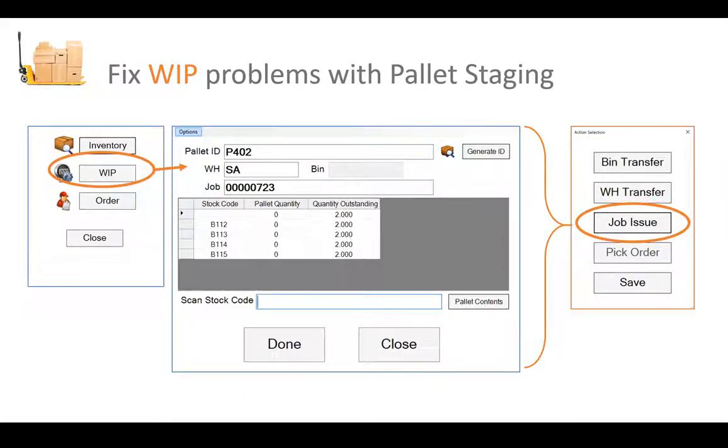And what riteSCAN is going to do is bring in that pick list of items that they're going to actually pick for this specific job. So the operator can then simply pick against that list by simply scanning the stock code, the quantity that they want to pick against, versus what's the outstanding quantity that I need for this job as well.